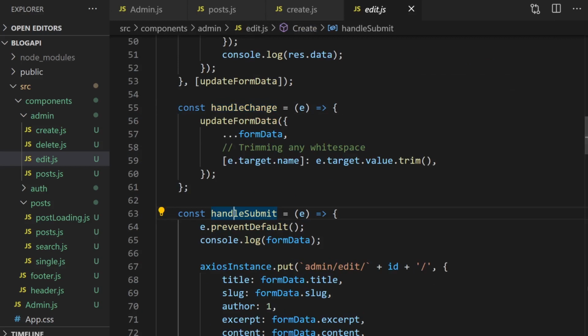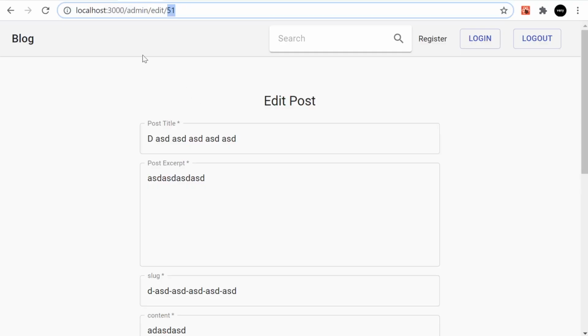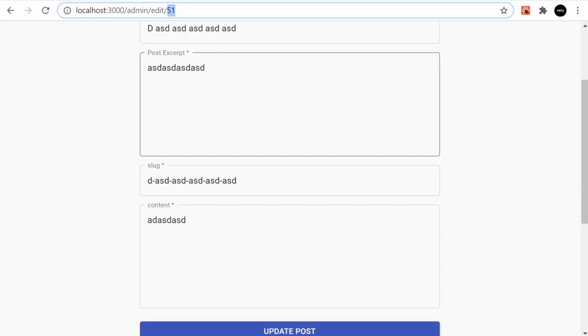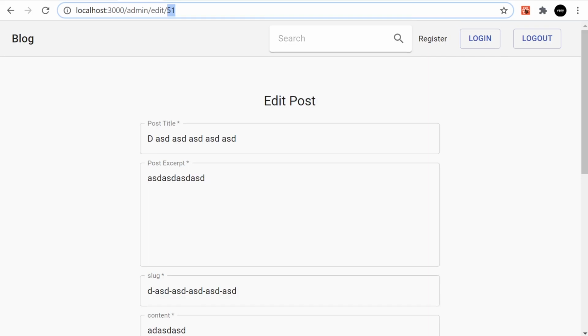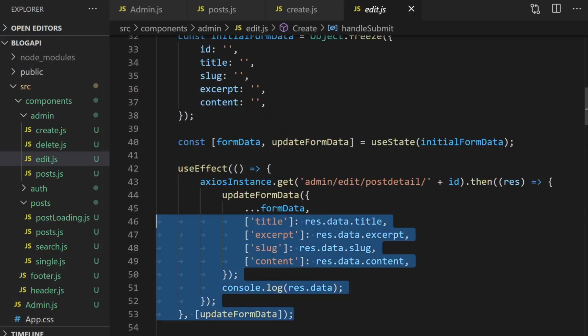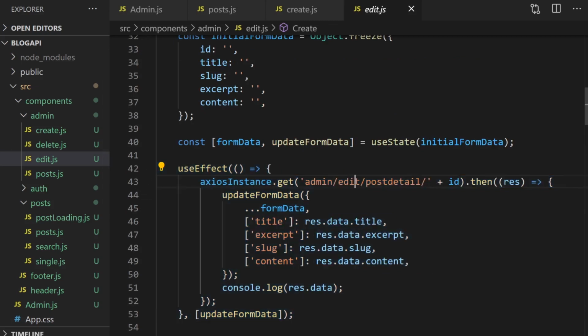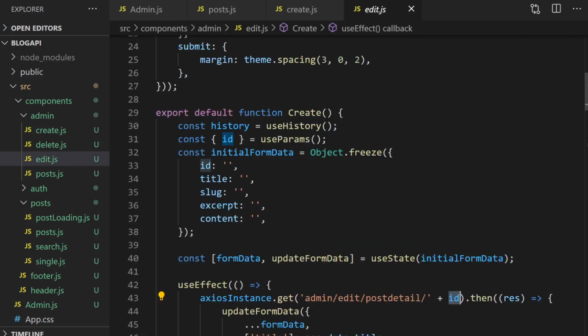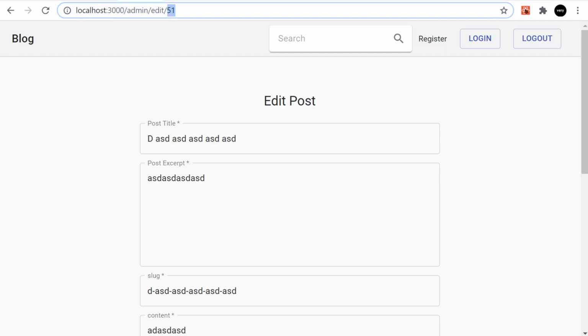But one thing that I do need to do first is, if you remember, when we go to this page, all the data is there. It's already been filled in. So we need to do that first. So what we've done here is use the useEffect here. Notice that we've gone to admin, edit, post detail, and then ID. So if you remember, the ID is being taken from the URL. So the ID has been taken from here, so 51.